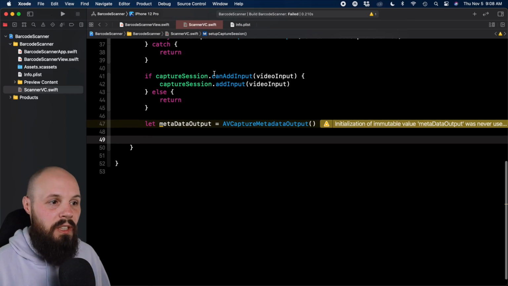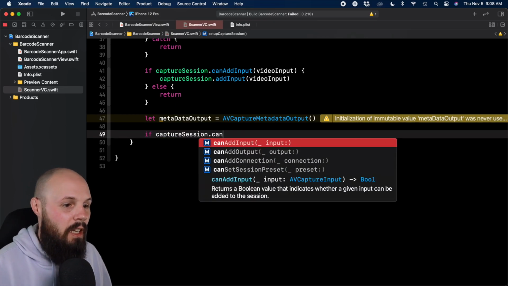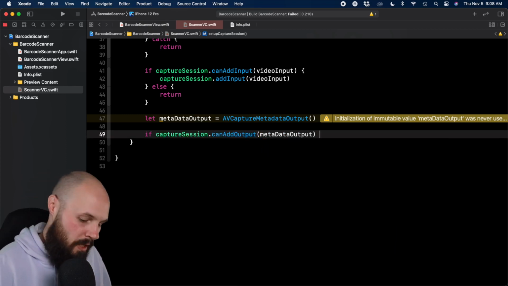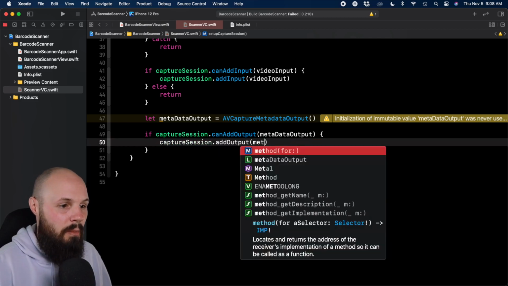And this check is similar to if we can add input, we want to check to see if we can add output. So if captureSession.canAddOutput, and then the output again is the metadataOutput we just put up there. If that is true, we're going to add it. So captureSession.addOutput(metadataOutput).